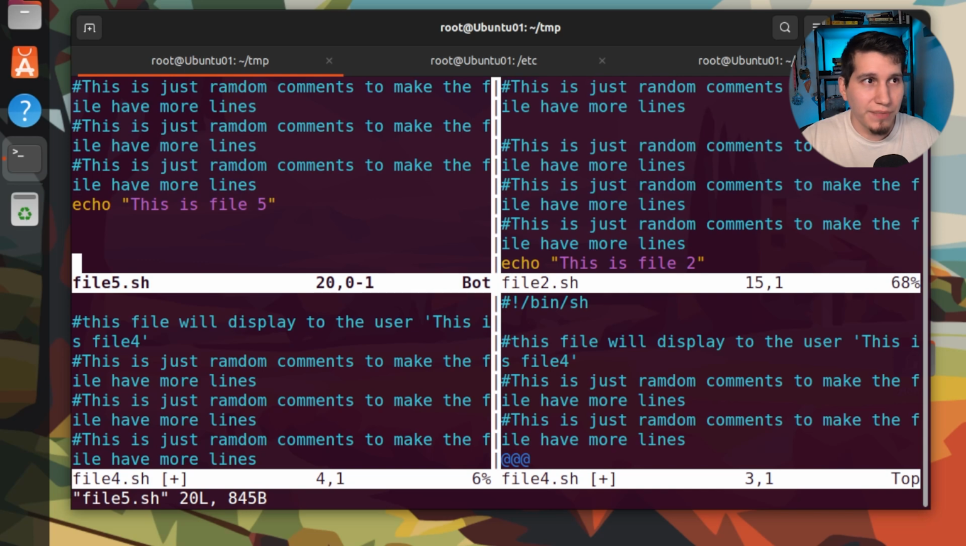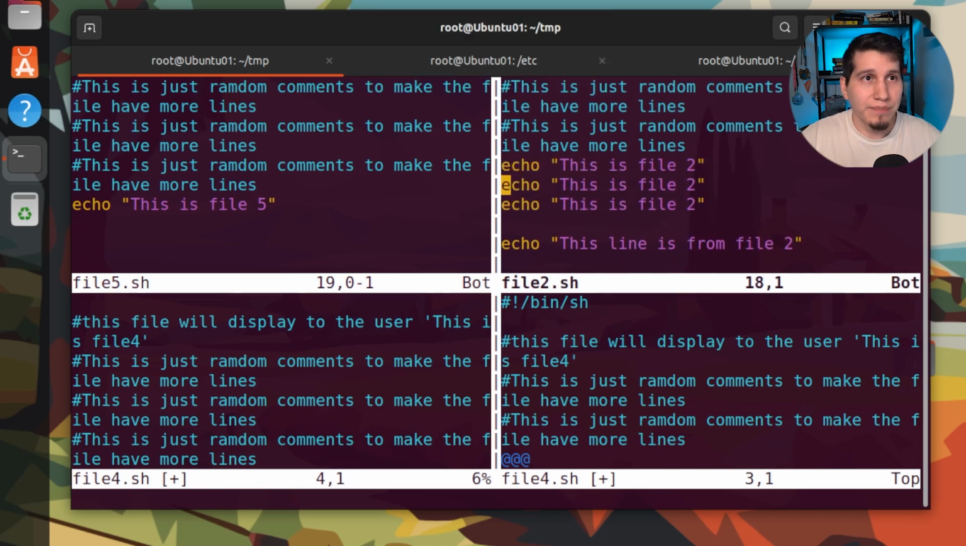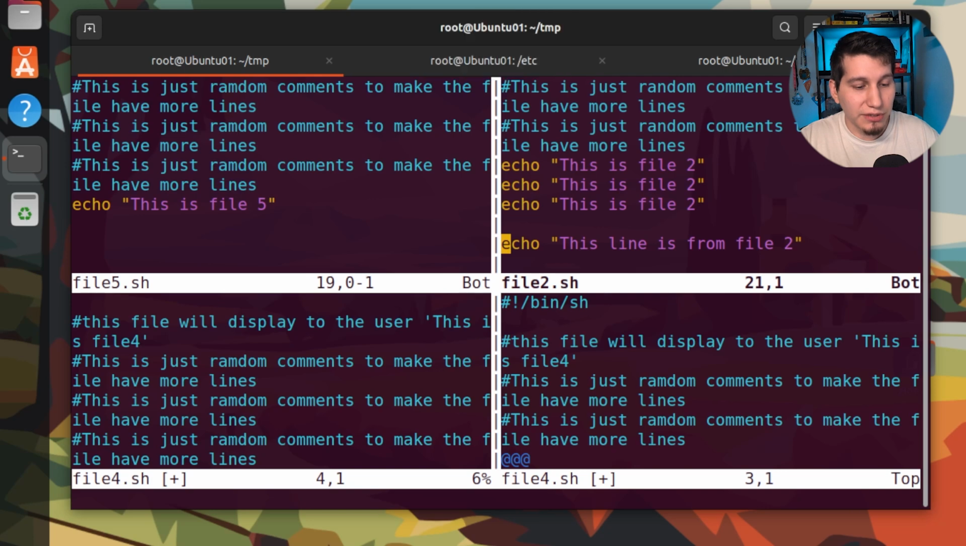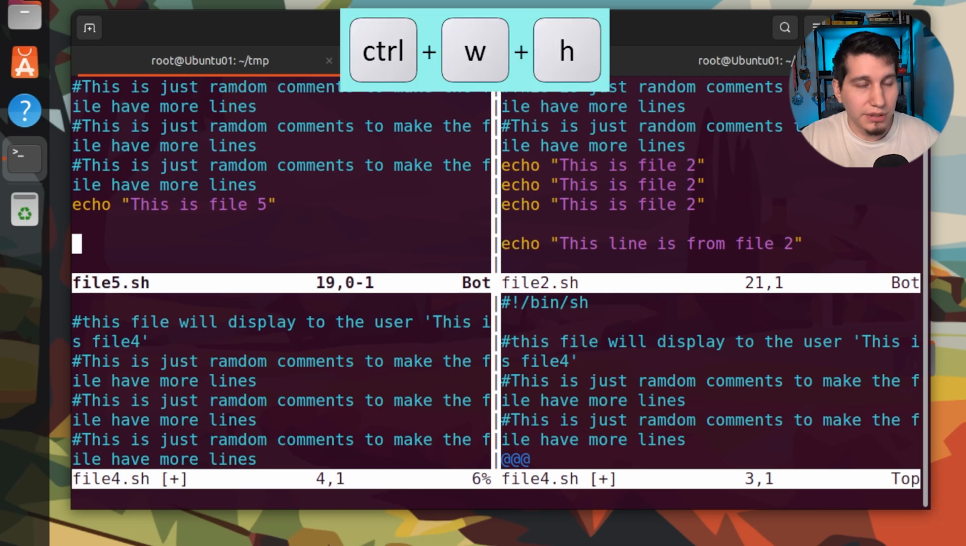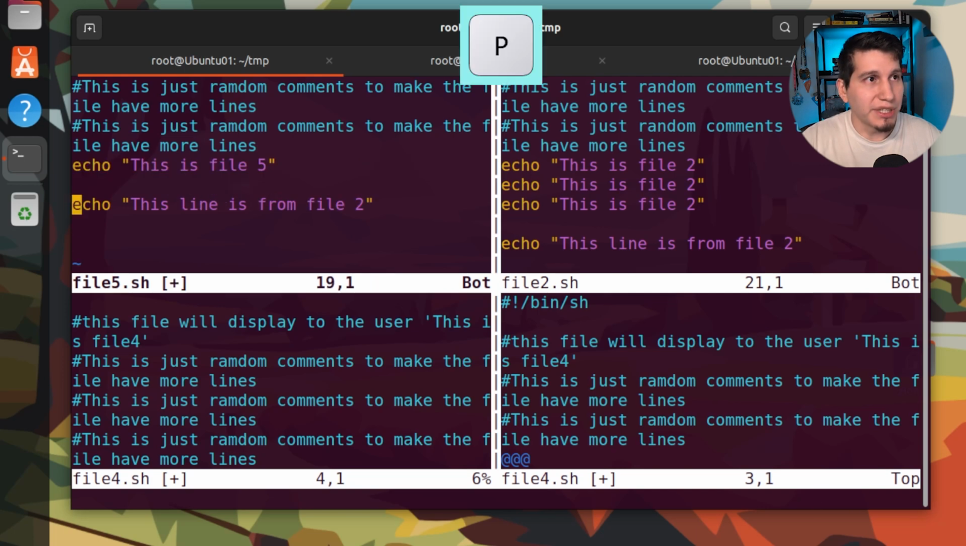So for example, let me go to file 2. So right now I'm in this top left window, and I want to go to the top right window. So I'm just going to do Control W L to go right, and I want to copy this line right here and put it into a different file. So I'm going to do yy to copy it, and then I'm going to go left, so Control W H, and now I'm back in file 5, and then I want to paste it. So you can see that this line got pasted from file 2 into file 5.